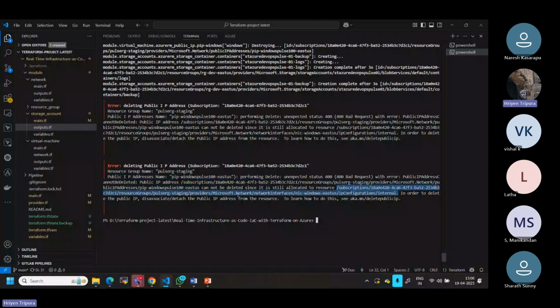Sometimes there are some capabilities for some resources that lag due to the API. Let me show you. If you go through the error, it says that in order to delete the public IP address, which is this particular ID here, you must first disassociate the address. That means there are some resources that don't support deletion directly, and you may need to do it manually sometimes.